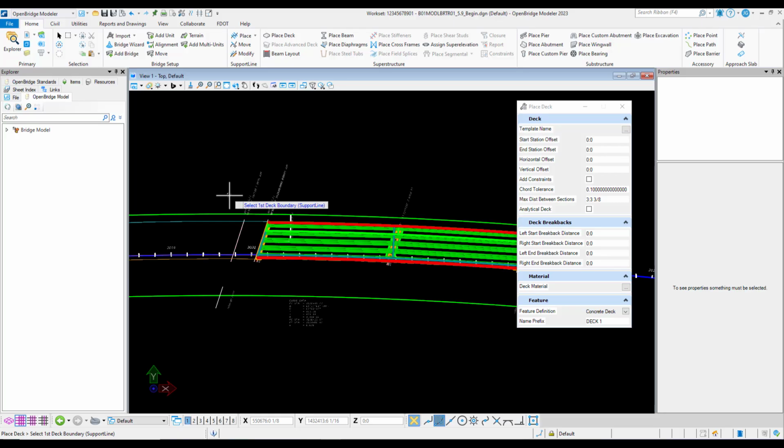Now, as I said, we're going to be modeling our flexible pavement approach slab. So this first segment will have a negative vertical offset. So to accommodate the 1 3/4 inch asphalt layer, we're going to set our negative vertical offset to be negative 1 3/4 inches. Okay. And then we need to select an actual template. So much like we did in the deck placement exercise, we're going to go ahead and select a template name here.